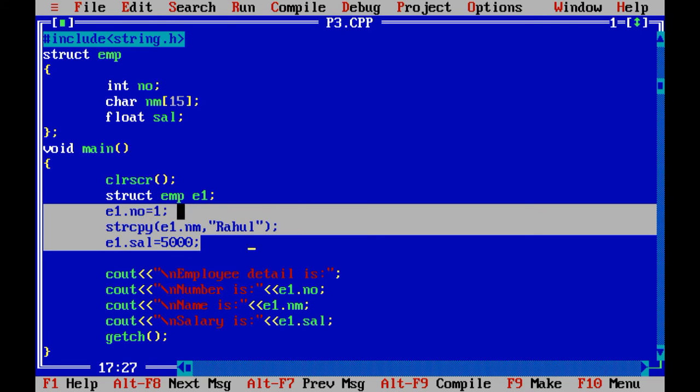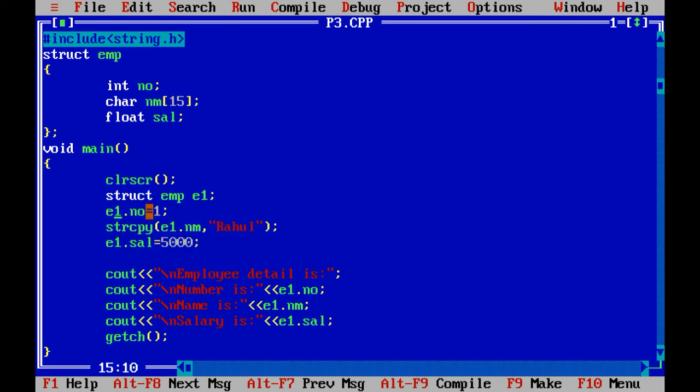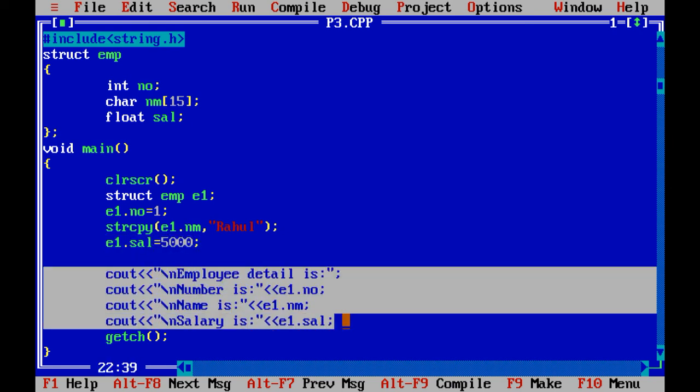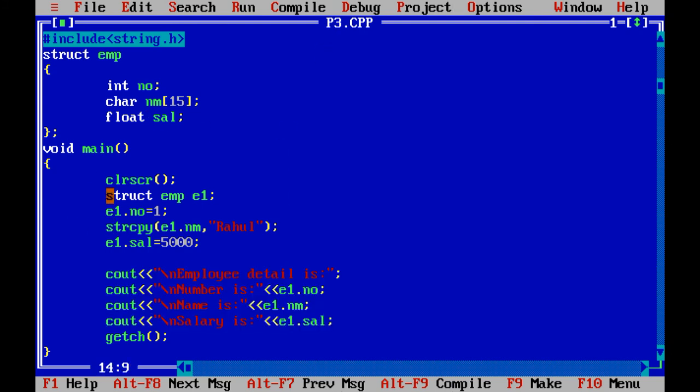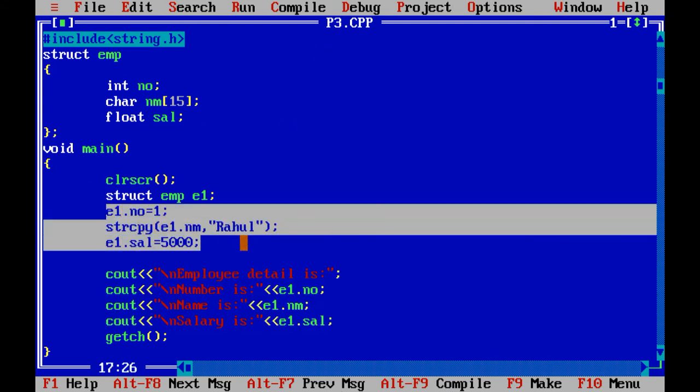Here I have given the fixed value that e1.number equals 1. So 1 is going to be stored inside e1.number, Rahul is going to be stored inside e1.nm, and e1.salary contains 5000, and these are the lines related to printing the output. In the same program, suppose I want to take data from the user, or we can say I want to perform this input from the keyboard, right?